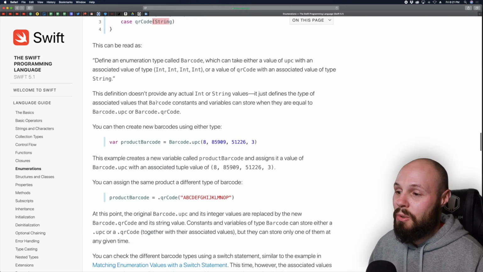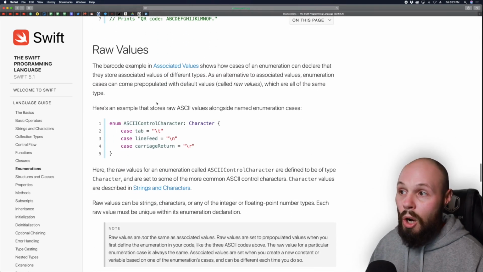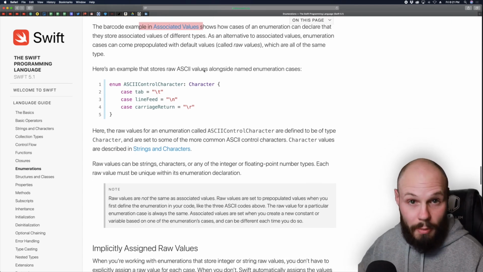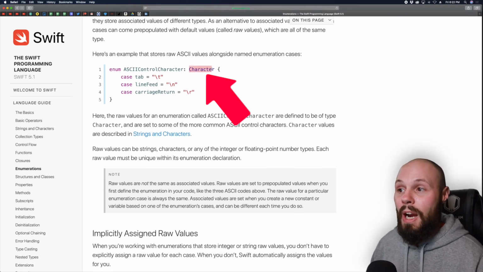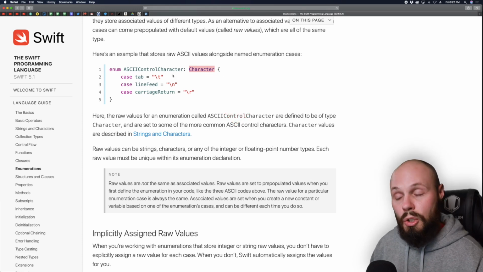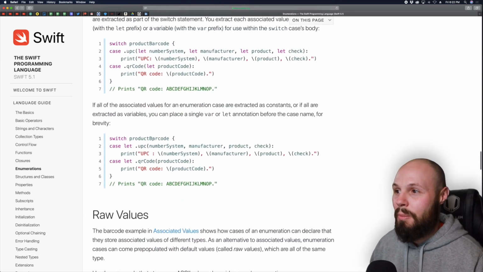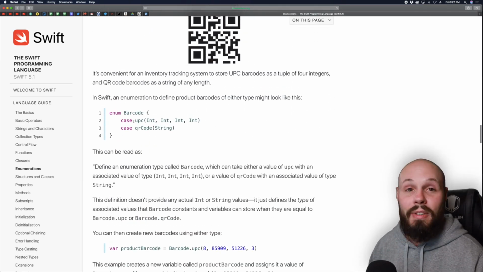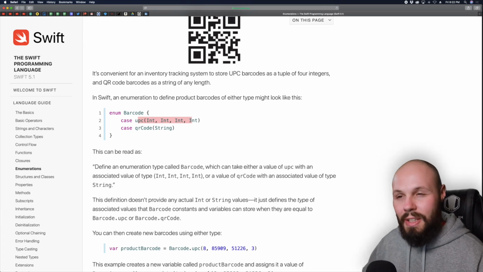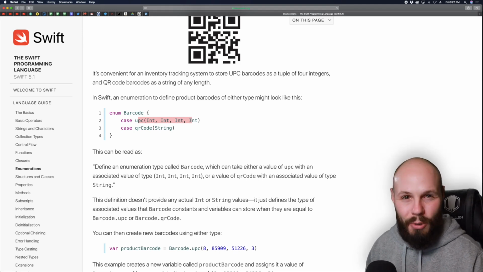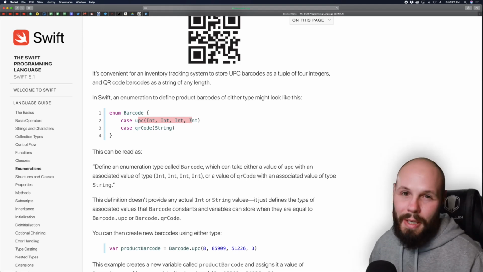What I meant was, if I scroll down here, I meant to say it's the raw value, which is kind of like a twist on the associated value. Whereas I talk about here, you define the type up here after the enum, and then all your cases conform to that one type. So again, raw value, all the cases conform to one type. Associated value, back up here, each case can have a different type. So minor difference, and again, I just misspoke. My apologies. I will make sure to annotate it every time I say associated value when I really meant raw value. My bad. Let's get back to the video.